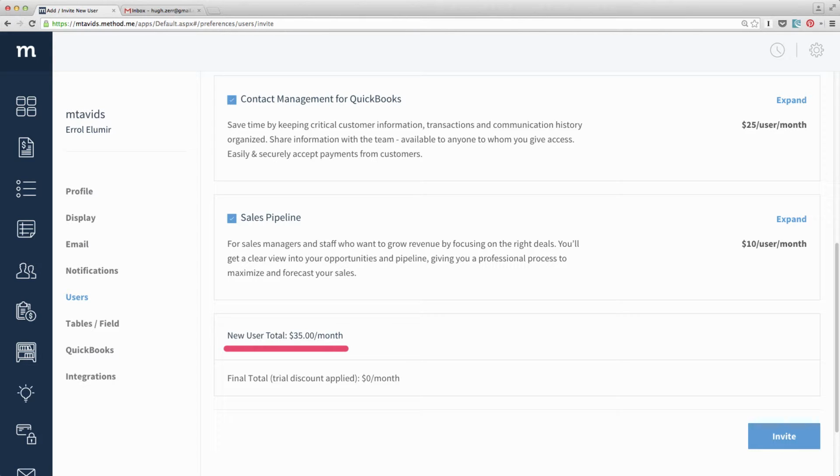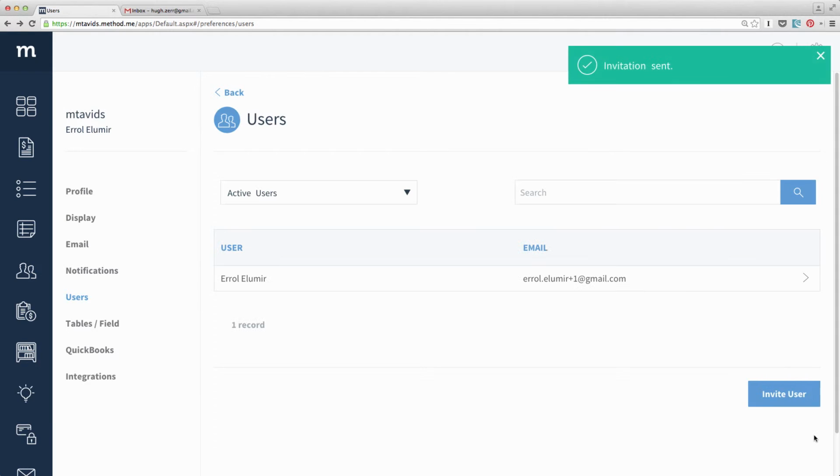But your users don't have to have the same access as you do. This could potentially lower their subscription rate. For example, let's remove access to the sales pipeline pack. And look, the price has gone down. All good. When you are satisfied with the new user, click Invite. And there we go, we're done.